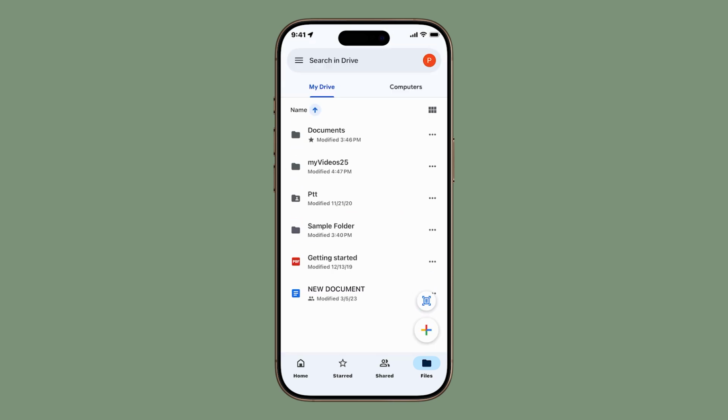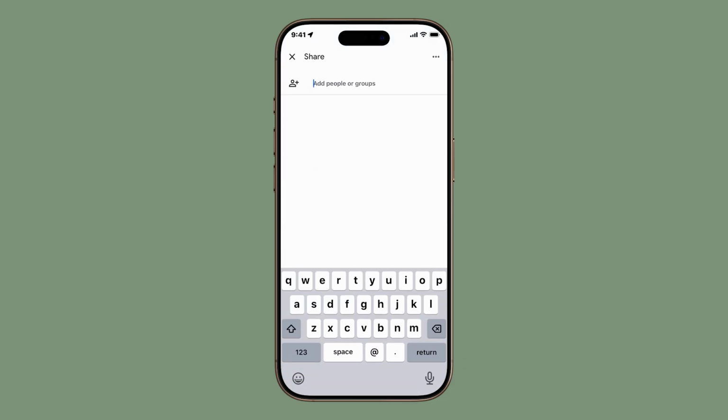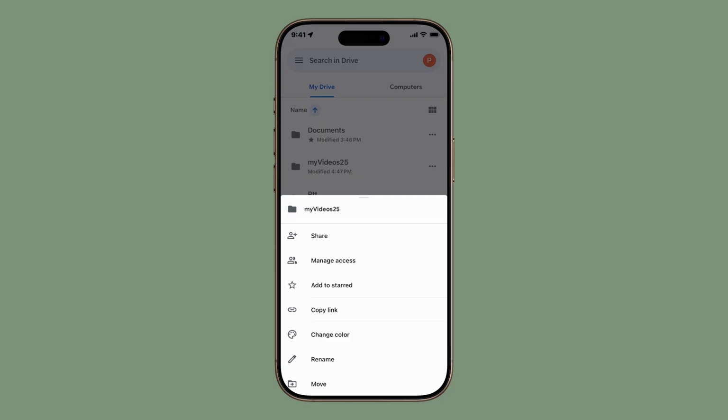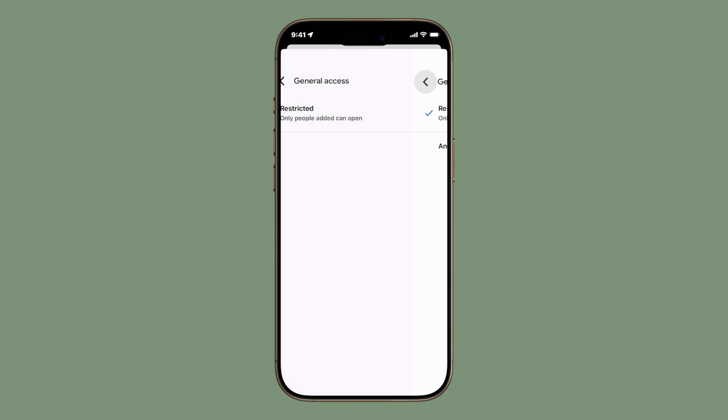To manage it, tap the three dots next to your folder to bring up the Management menu. From here, you can tap Share to invite specific people or groups, or choose Manage Access to control who can view, comment, or edit the folder. You can also add restrictions by tapping on Restricted under General Access. Choose between Restricted and anyone with the link. This is perfect for group projects or teamwork.